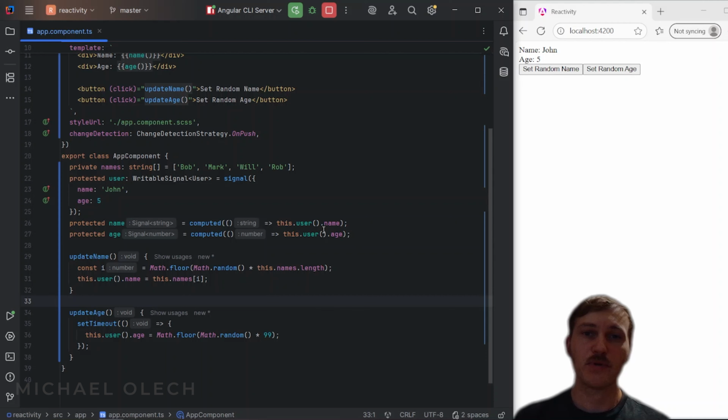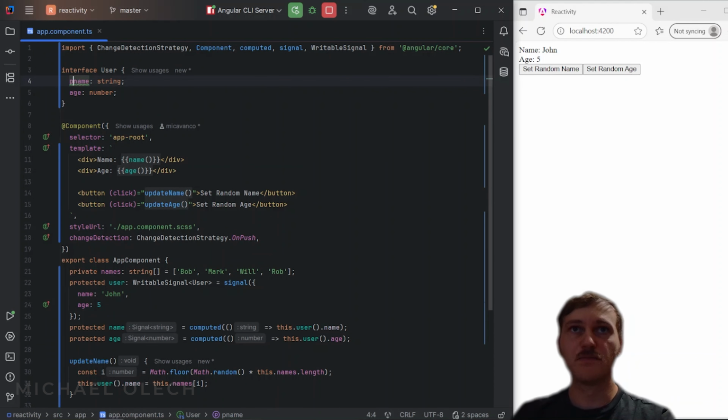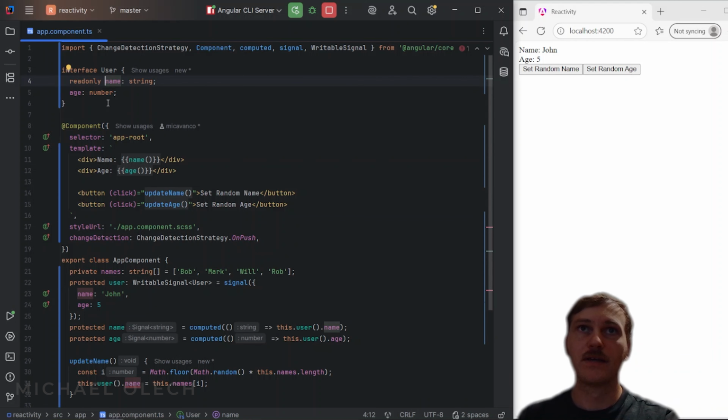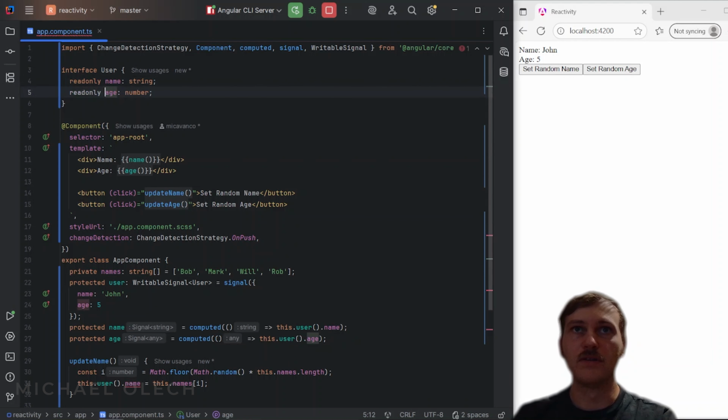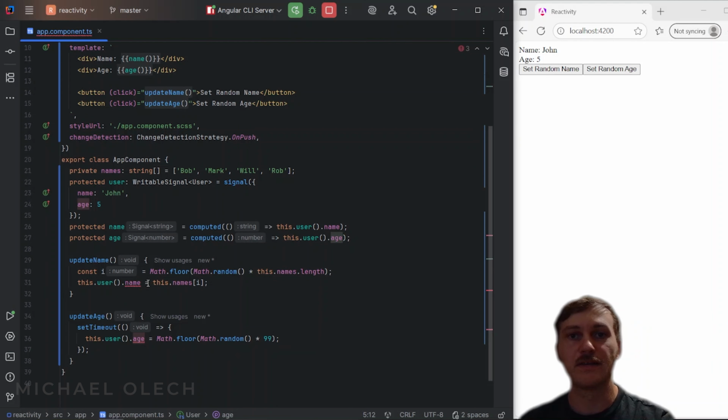So there is a simple trick to prevent this. In our interface we can just mark those fields as readonly. Once again here, readonly. And once we have assigned readonly to all of those keys, assigning directly is not possible. So this is one way to prevent it.